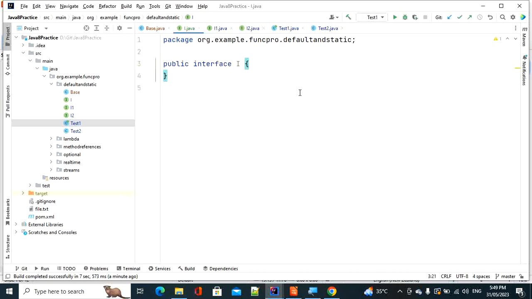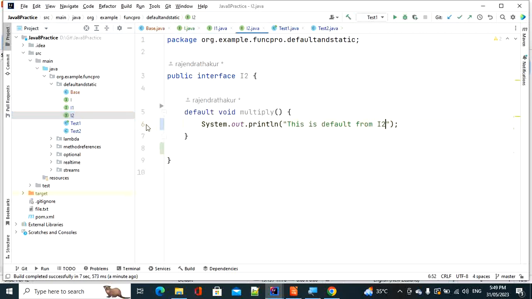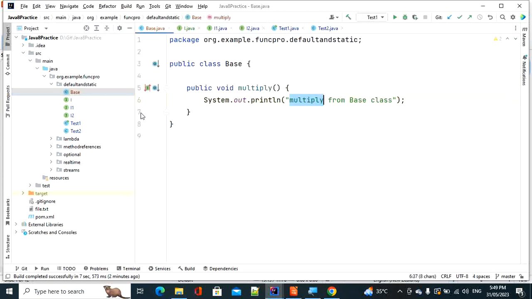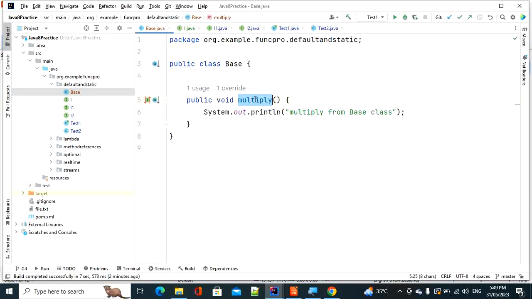Here, if you see, I2 also has the same multiply method. Now even the base class also has the same multiply method. Of course, this is not a default, because this is a class. So now we are extending a base and implementing I1 and I2. Now if you invoke multiply, which version of multiply method is invoked, whether it is from base or I1 or I2? Let's verify the same.